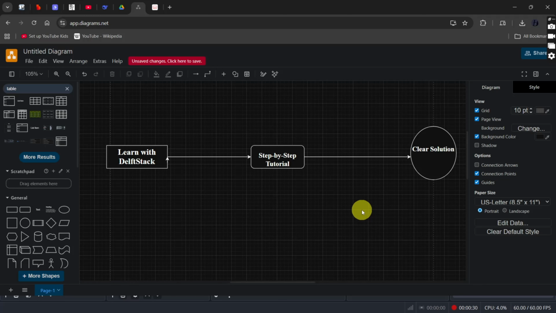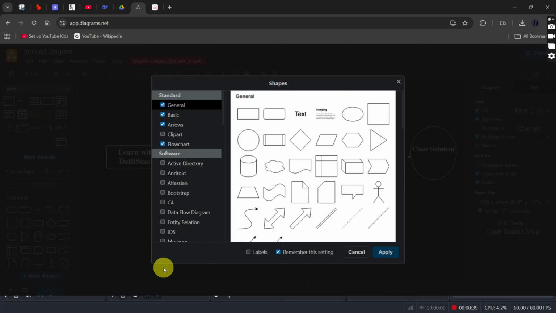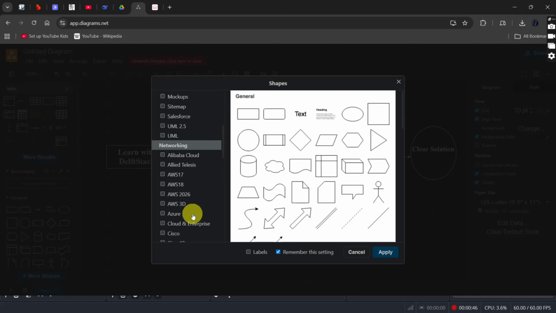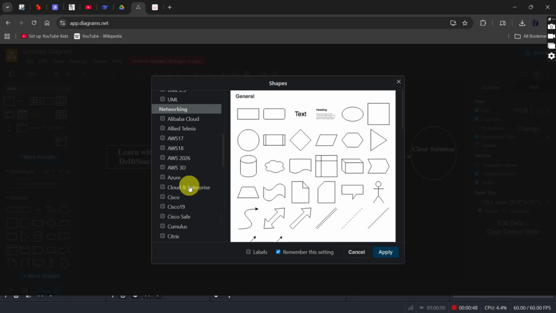First, open Draw.io, go to the left-hand panel, and click on More Shapes to open the Shapes Library window. Scroll down to the networking section, and under networking you will see options such as AWS 17 and AWS 18, so toggle them on. Then click on Apply.